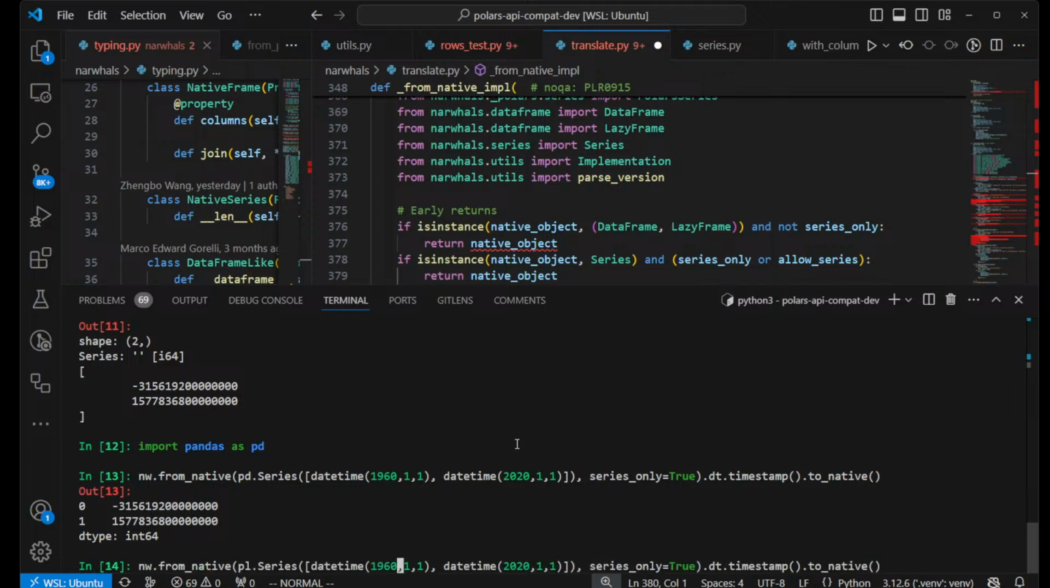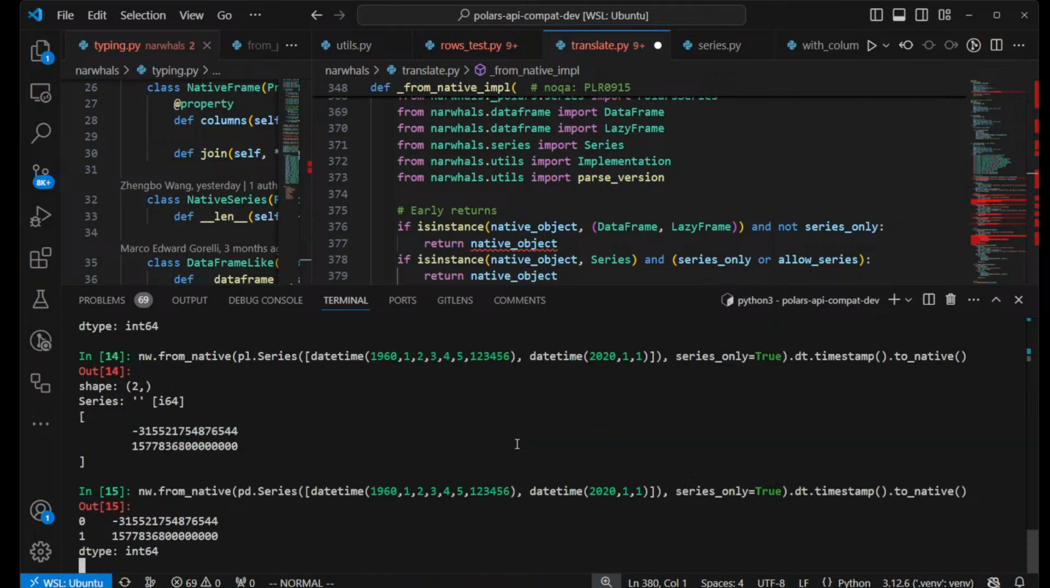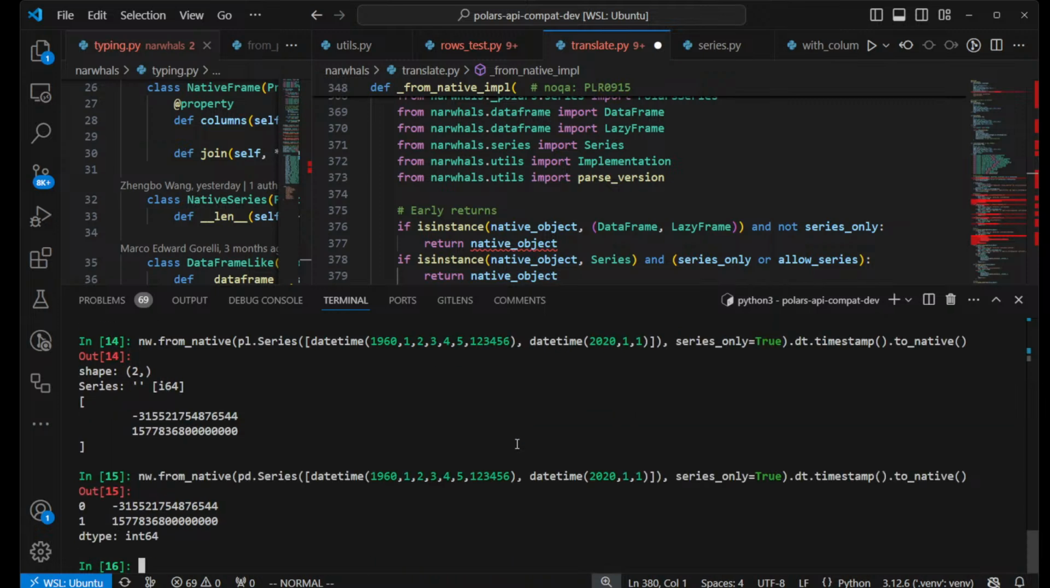Okay. Yeah, let's try making this a bit weird. So 1960, 1, 2. Then it's going to be 3, 4, 5. And then let's put 1, 2, 3, 4, 5, 6. So now, yeah, that's what we get if we do it with pandas. Looks the same.